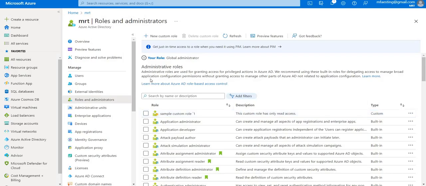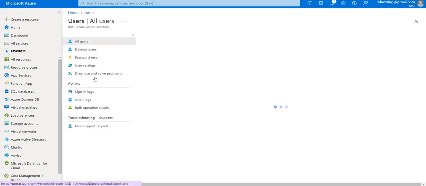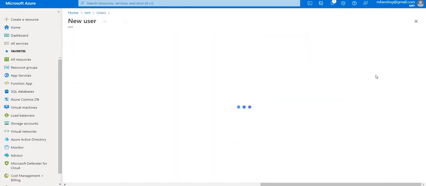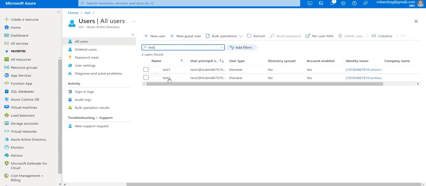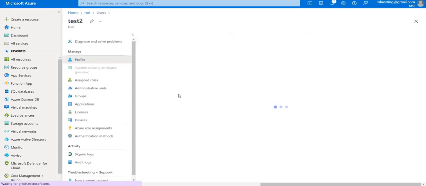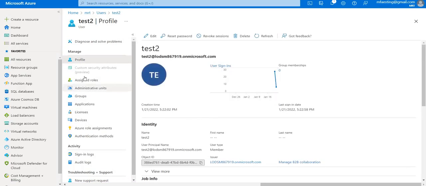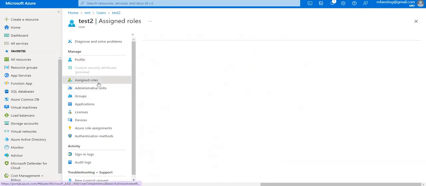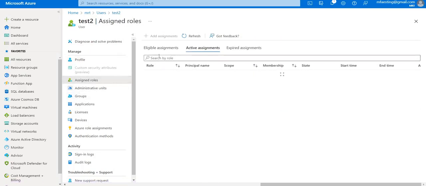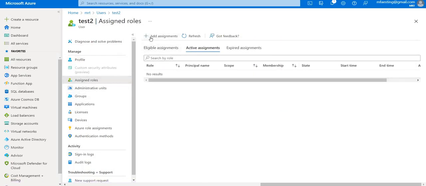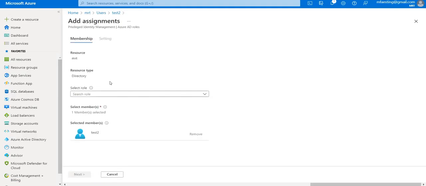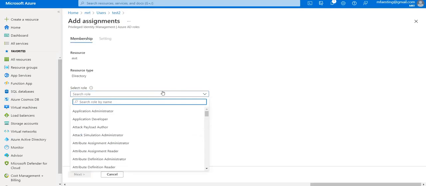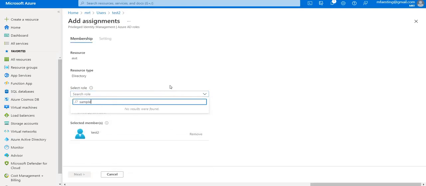Let's go ahead and create a user and assign the role to that particular user. Okay, let me do one thing. Let me assign to the existing user. So in this case, let us select test 2, and here you can see the assigned roles. Let's click it, and let's add assignments. Here you need to select the role. In our case, we have created a sample role.